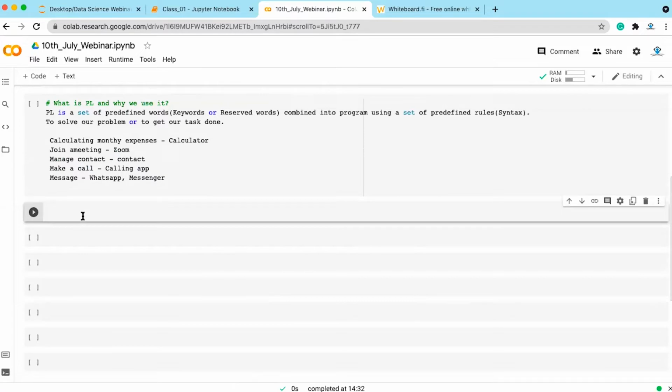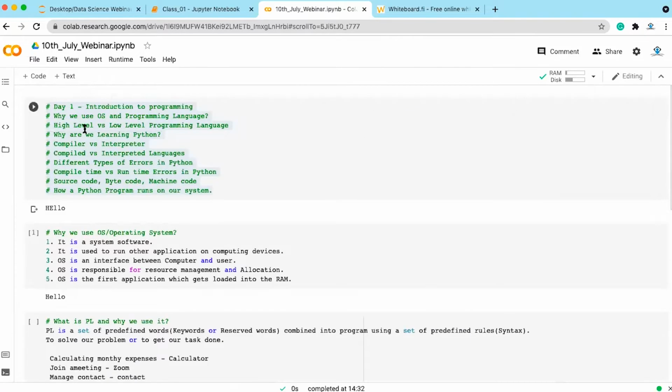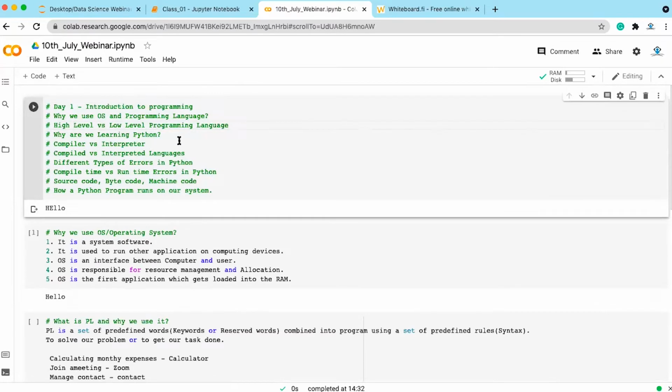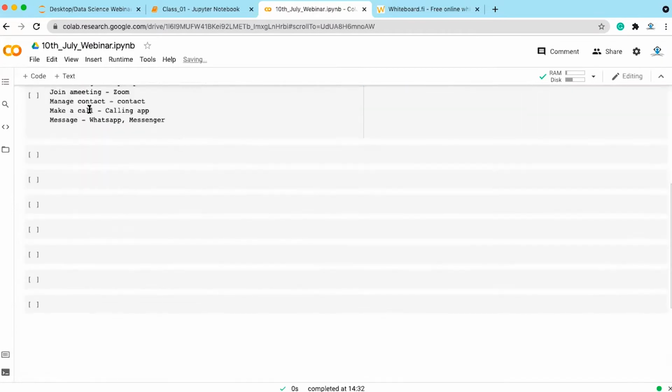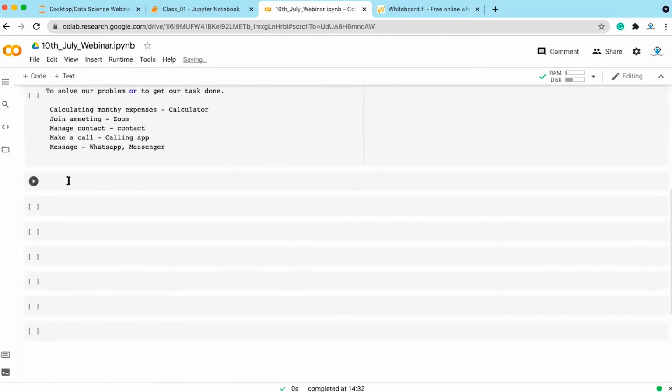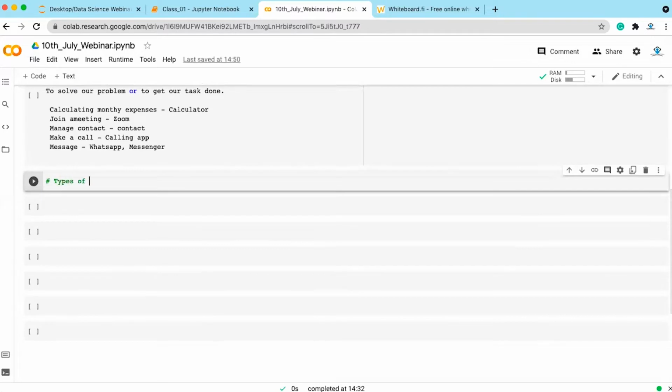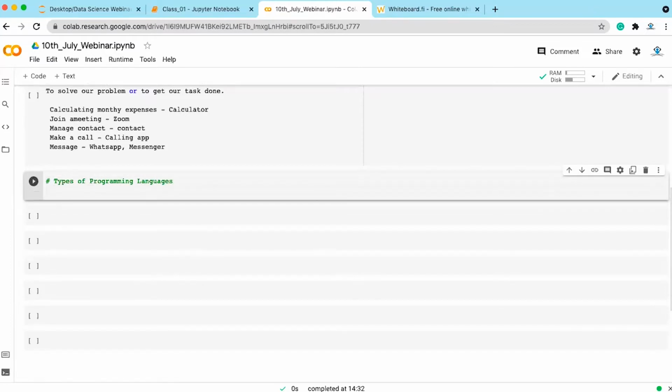Okay. Now, next, we have the types of programming languages. So we have high level versus low level programming languages. Let's discuss this topic. Now we have two types of programming languages. Number one, we have low level programming language.